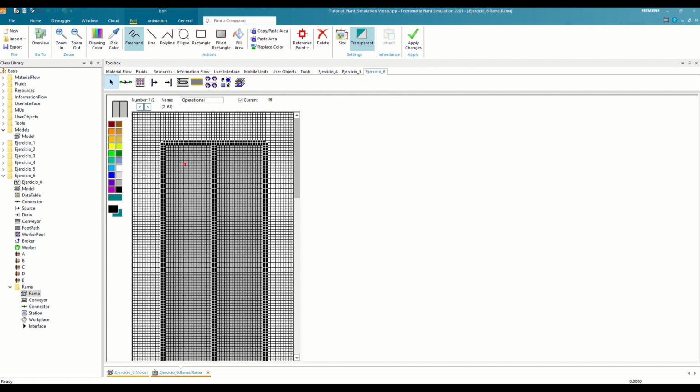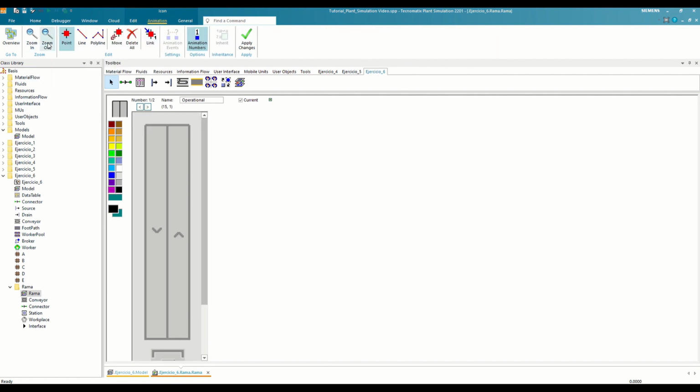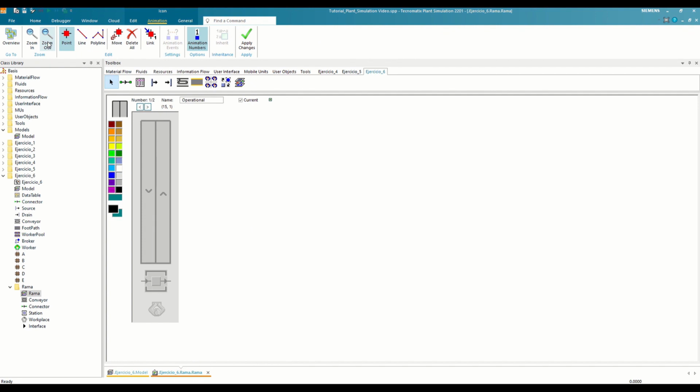Now let's animate the parts above this icon. To do this, we go to the Animation tab and zoom out until we see the icon completely. The first thing we have to do is draw the path along which the parts will circulate. So we select Line and draw a line in the center of the first conveyor. When we have it, we right-click to finish. We repeat this step with the second conveyor, always following the direction of the parts.